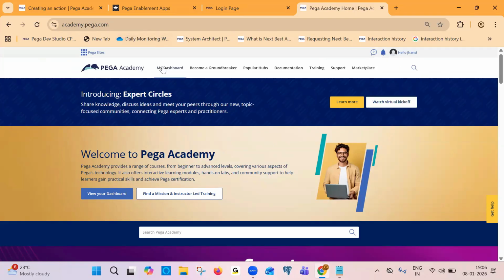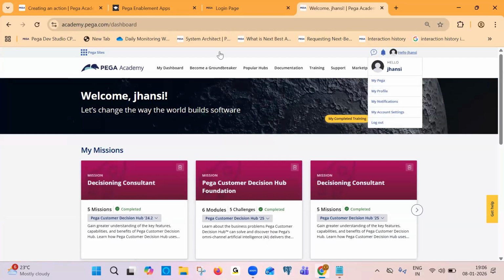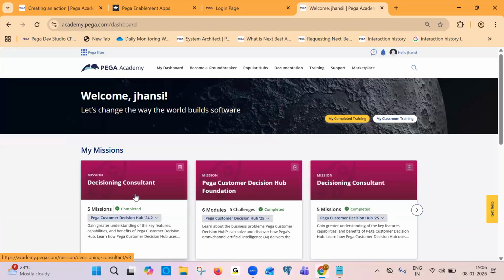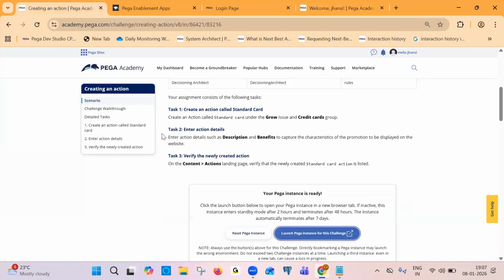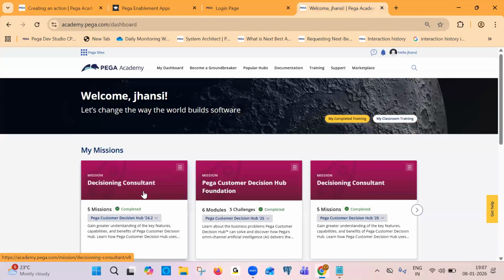Then you have to click on my dashboard, or you can click on view your dashboard. Then whatever mission challenges we have added to the profile, we can see here, right? Then just select any of the mission challenges, that is fine. Try to search for decisioning consultant, because this is the course which we are trying to learn, right? If you open this decisioning consultant related mission challenge, it will open in this way. One minute, anyhow from here also we can open. Just double click on it.